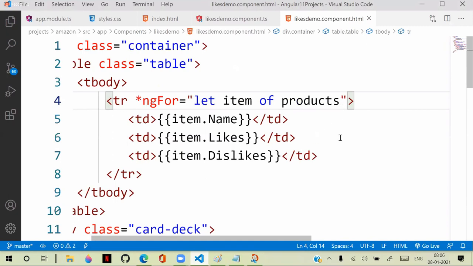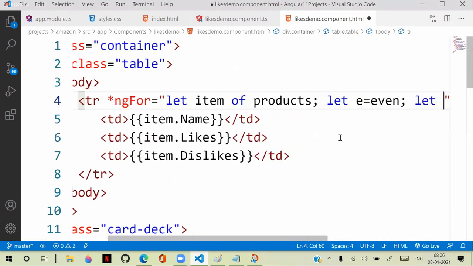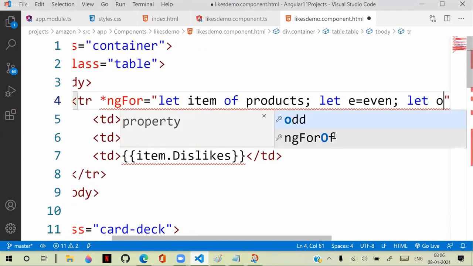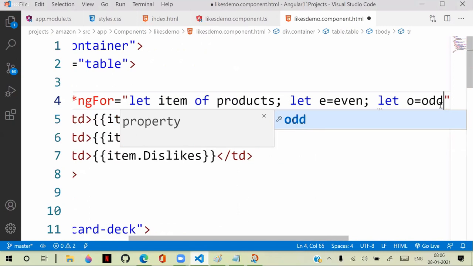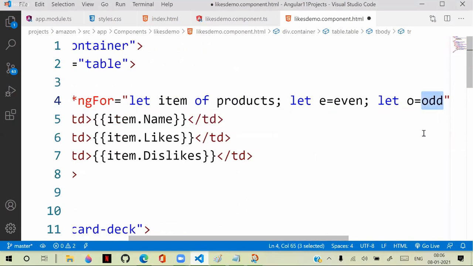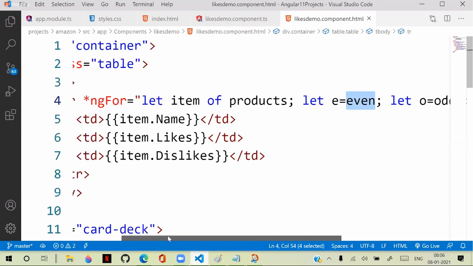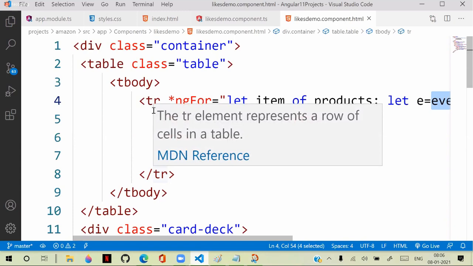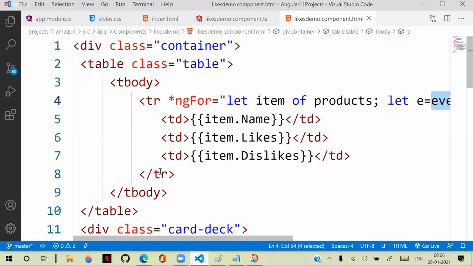For that, we need to get the information: let e equal even. Similarly, let o equal odd. That means odd is a property. This odd property gets true if it is an odd occurrence. The even property gets true if it is an even occurrence. If you can get true or false, based on that, we can apply some styles dynamically. How do we apply the styles dynamically?